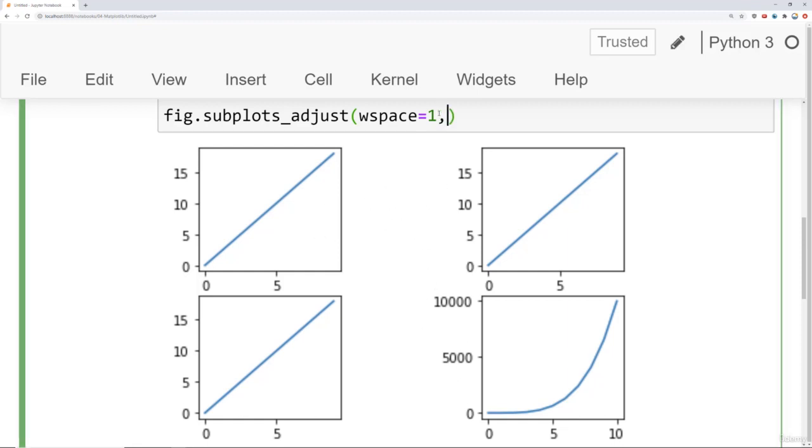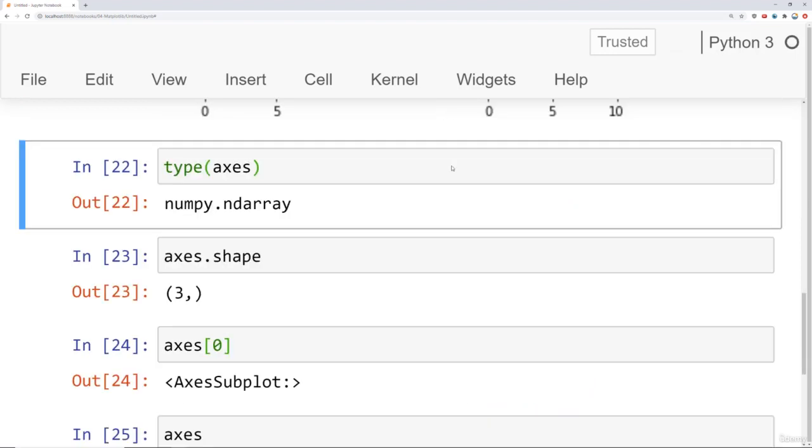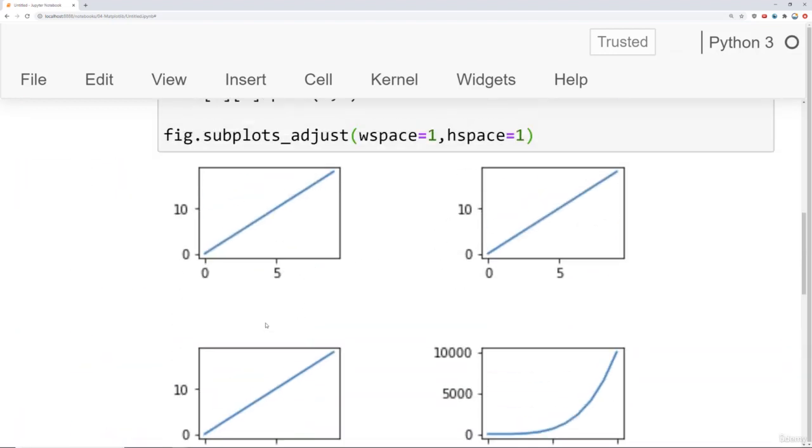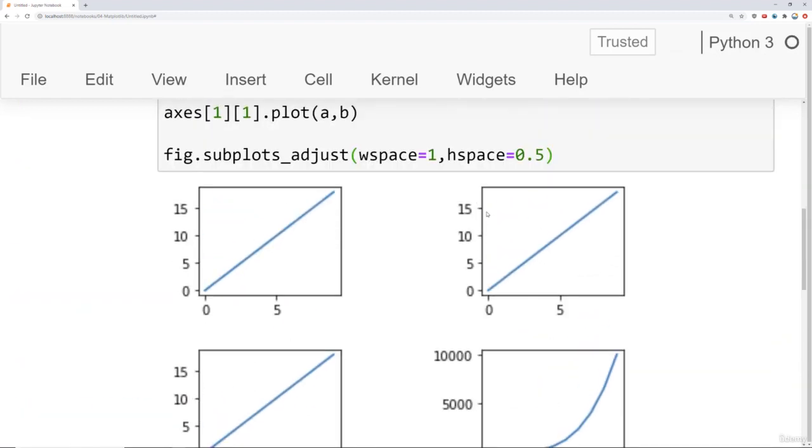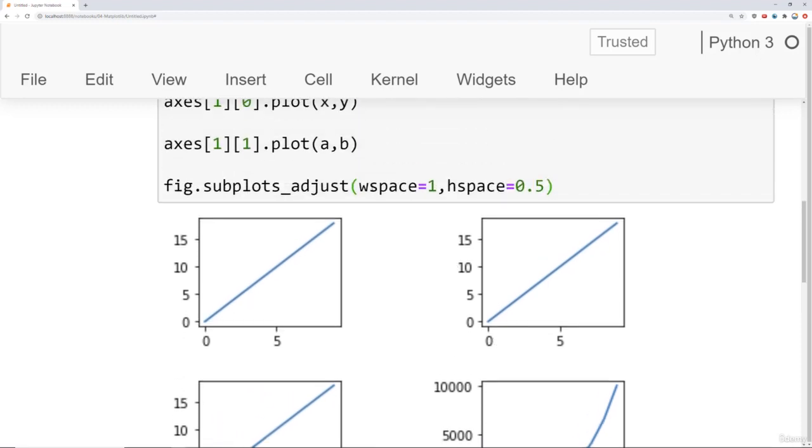And if I said H space is 1 as well, then we essentially have a set of axes in between both width and height here. If I wanted to make one of these closer together, I simply start adjusting these ratios. And again, it's based off the average axis width and average axis height. So again, just subplots adjust and start editing W space and H space. Those are probably the ones you're going to find yourself editing the most.